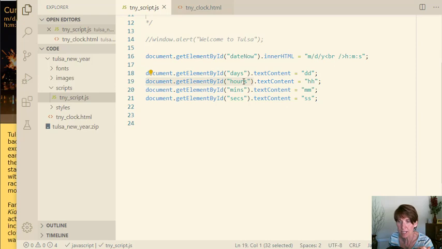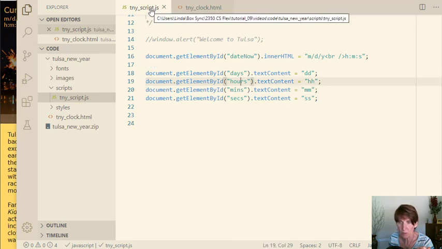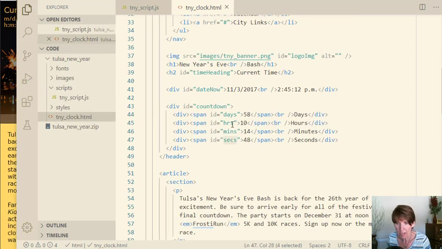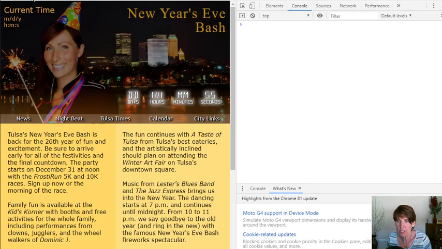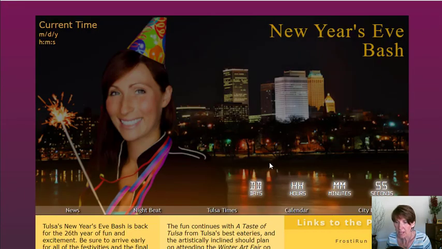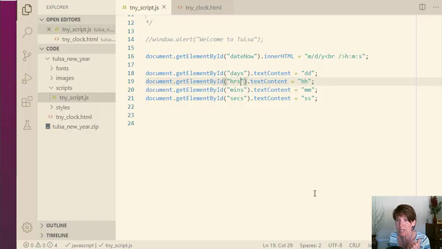The reason it didn't find it is because the ID was incorrect. So if I go back and I say, oh, I can't find an hours ID, I can find an HRS ID. So I save that, and I go back and refresh. No error in the console. I close this out, and the HH worked, but also the MM and the SS worked. So there we've been able to get several elements and change them.